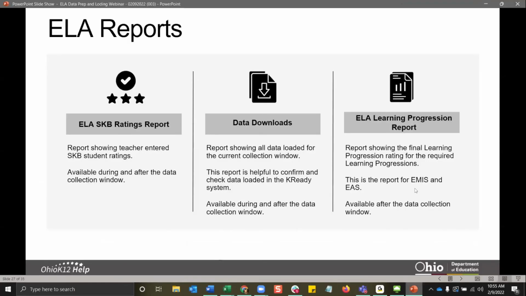If the student says no on the active, again, that student will not show on your final report, that learning progression report. And this is the final one I want to go over. It is going to show the learning progression ratings that are required, so the 10 learning progressions for those students. This is a report that is used for EMIS and for EAS. Now, this report is what you would submit, but it is not going to be available until after the window closes, which for the spring is going to be in mid-June or around June.